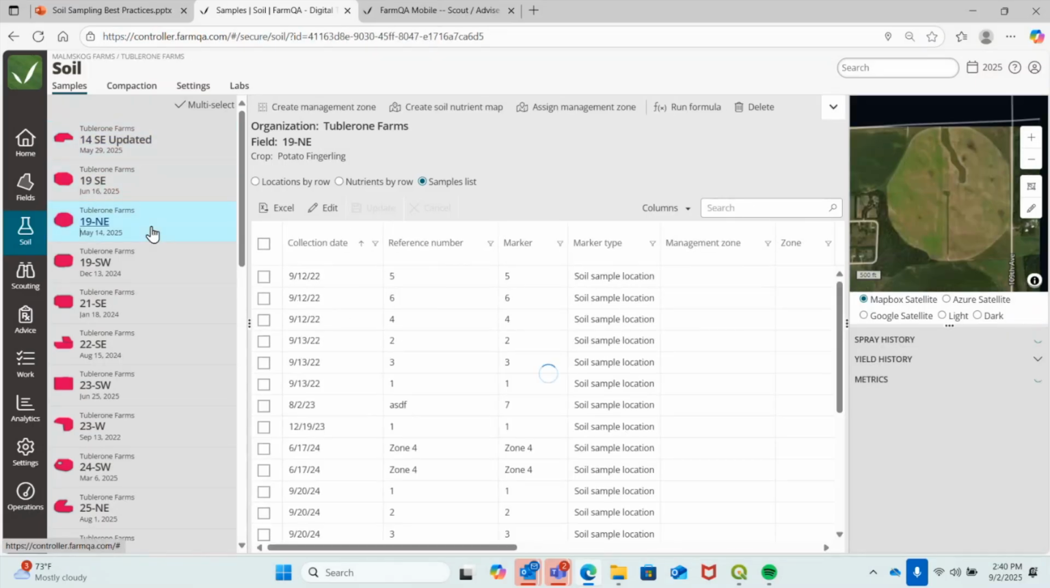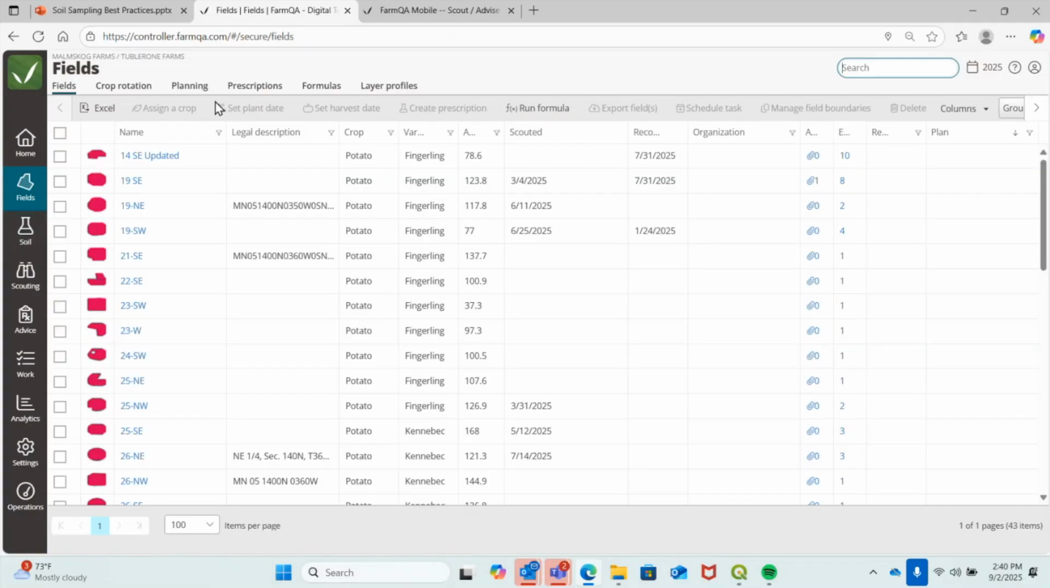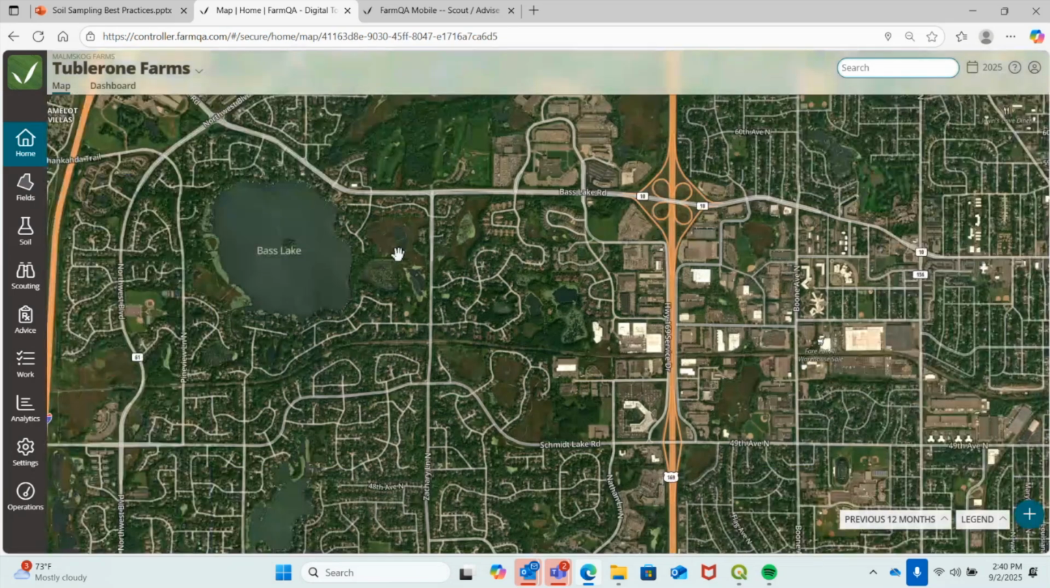Let's use this one as an example. So I'm going to come into my 19 Northeast field, and I'm going to create a new task for this one.